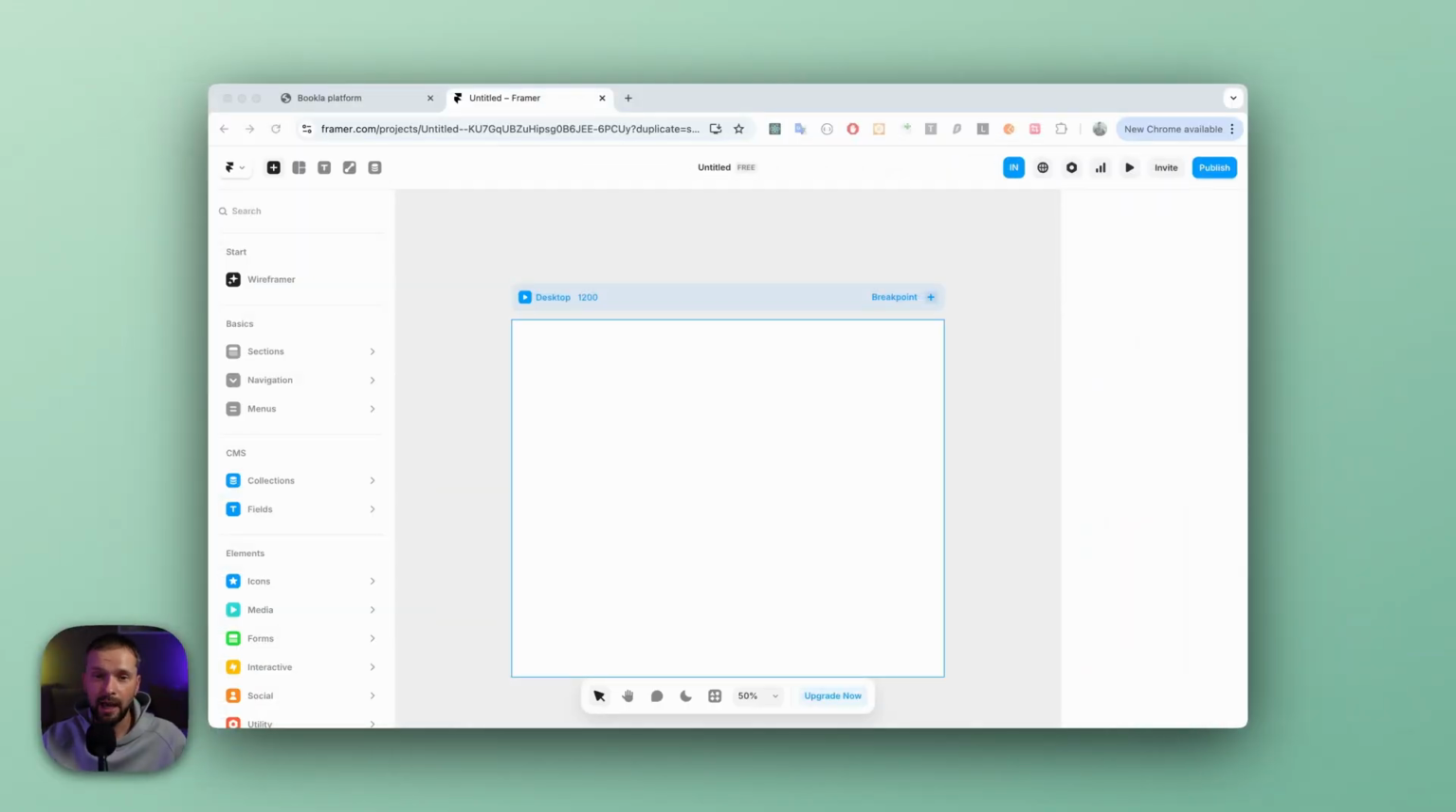Alright, I'm in Framer, and for this tutorial I created an empty project where we're going to put our booking component. But first of all, I would like to try the new feature that Framer presented not so long ago, the Wireframer. So basically it will generate the structure of the website using AI.